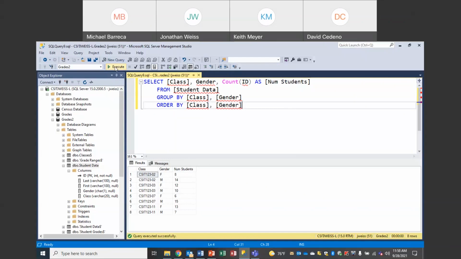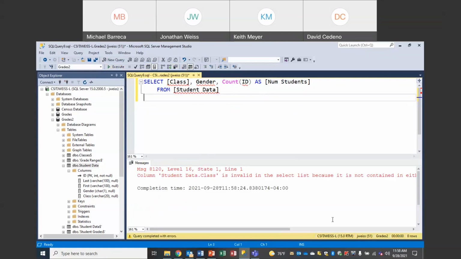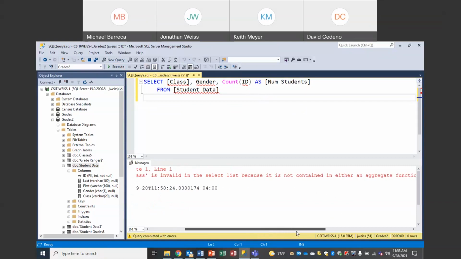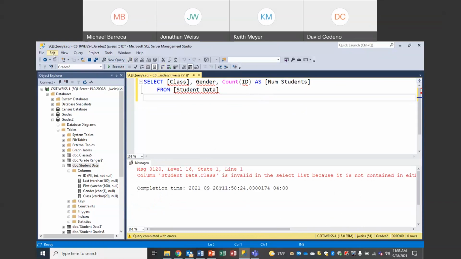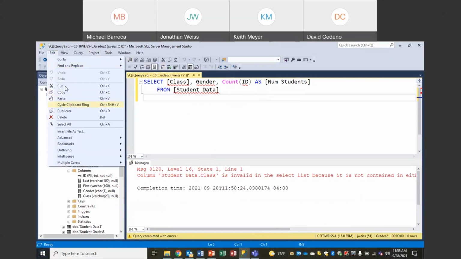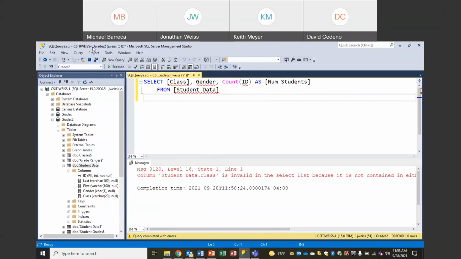Okay. So I'm going to show you something very important here. This is going to be an error. If I tried just to do this without the group by statement, this will tell you that student data class is invalid because it's not contained either in an aggregate function or the group by clause. Likewise, gender. So anything that you're not doing an aggregate function on, when you do one of these aggregate functions, you have to put in a group by.